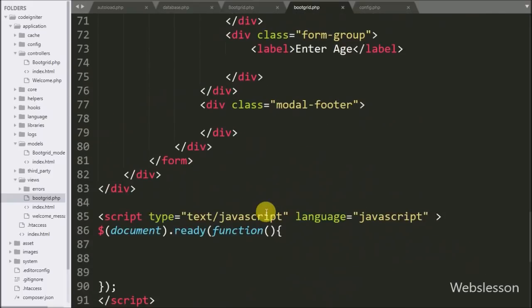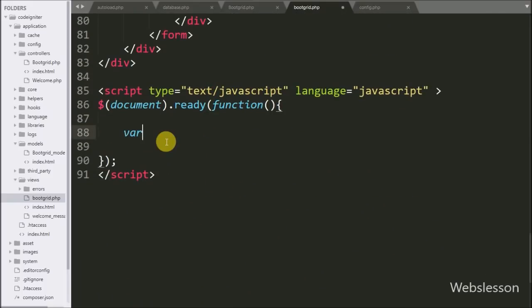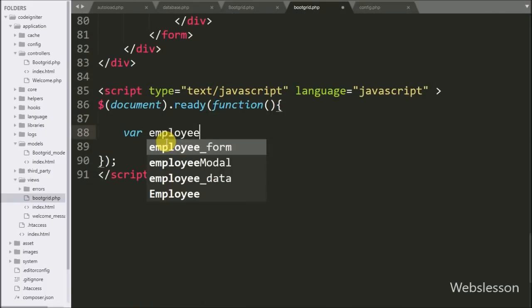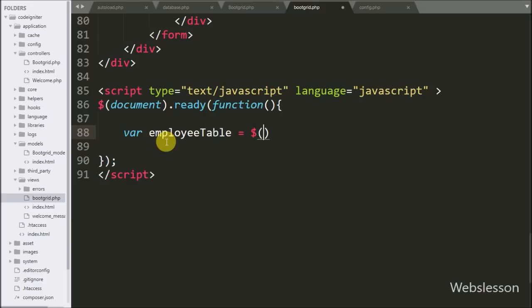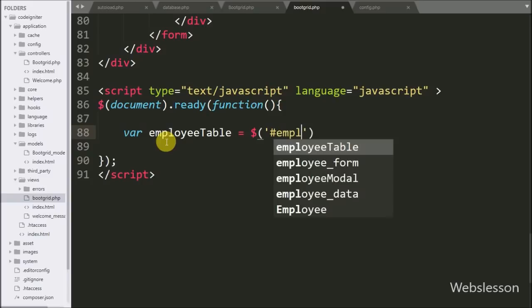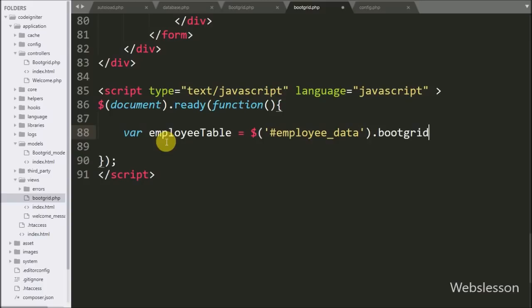Now we move to write the jQuery code to initialize the Bootgrid plugin, so we write a variable employee_table equal to $ with the table ID employee_data with the Bootgrid method. This method will initialize jQuery Bootgrid. Under this method, first we write the ajax option set to true, this will enable server-side processing, by default it is false.